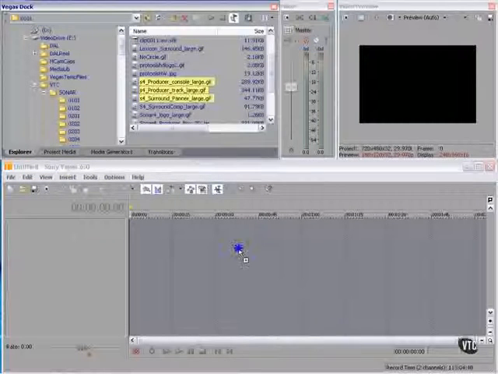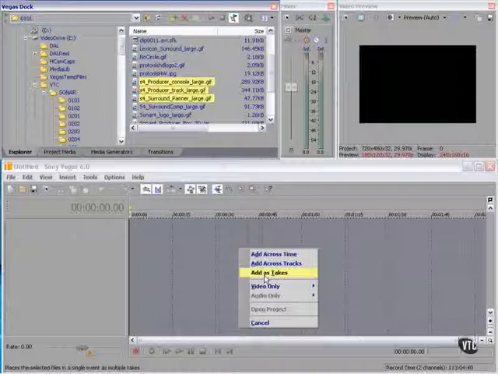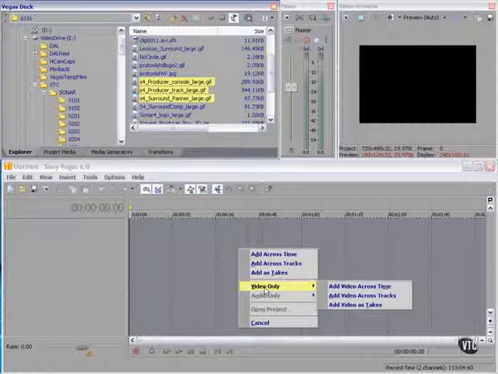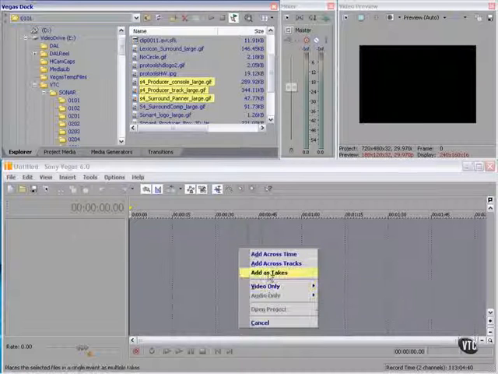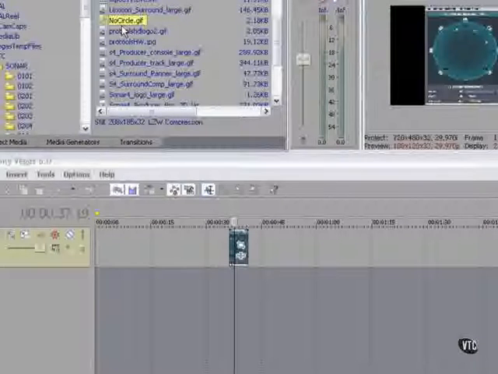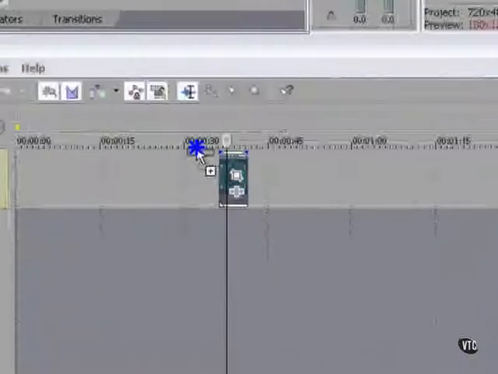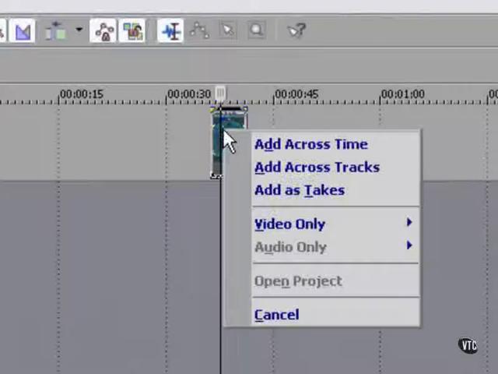Or I can add them as takes. Now, if I have clips that have video and audio, I'm given a choice of taking the video, the audio, or both. In this case, I just have video, so I'm going to add as takes. If I want to add an additional clip to the take, all I have to do is right-click and drag the clip to the take.